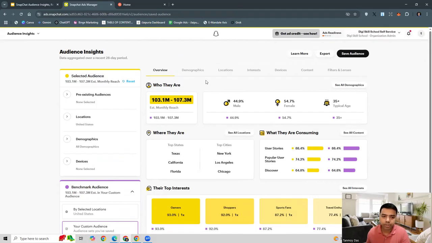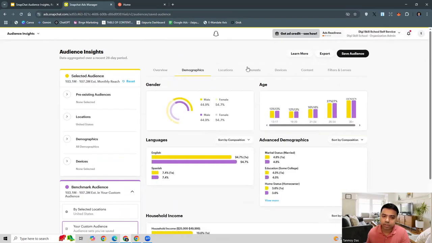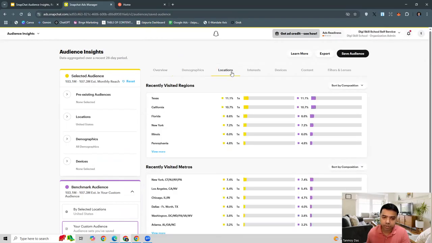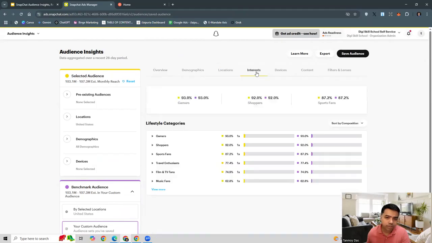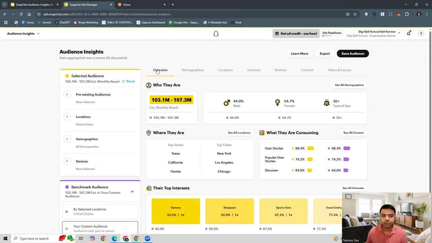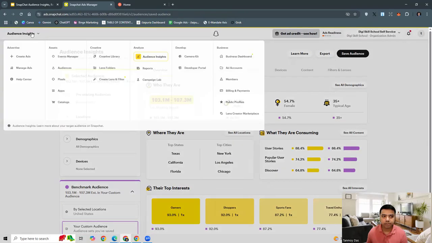It really helps to understand what kind of audiences are actually working for your business, what is not working for your business, and based on that, you make those decisions and make those changes in the campaigns. So that's the first one, audience insights.